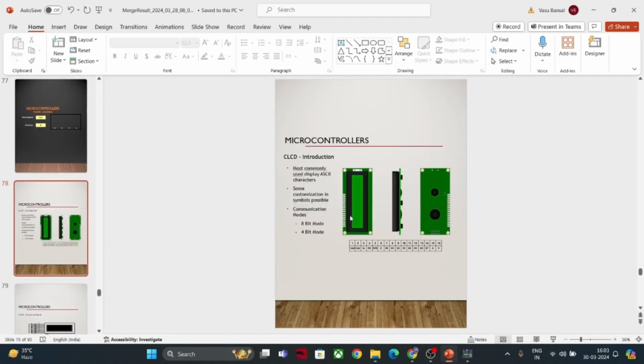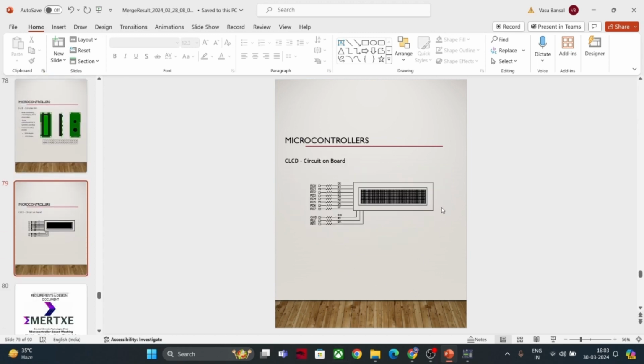Now, the last topic about the tools is CLCD. CLCDs are the most commonly used liquid crystal displays. They can display ASCII characters. They have two communication modes, 8-bit mode or 4-bit mode, known as byte mode or nibble mode. Now, this is how it is connected to the circuit board.